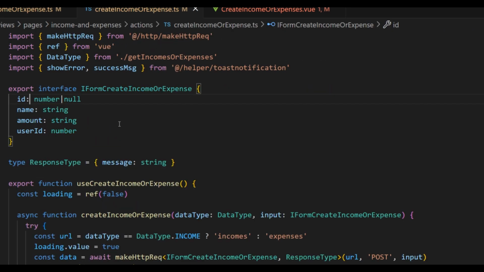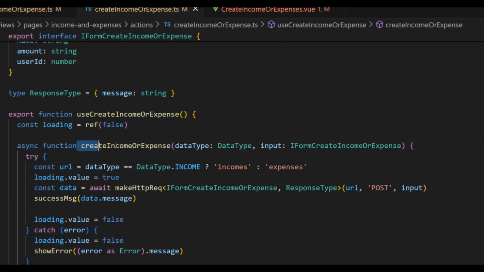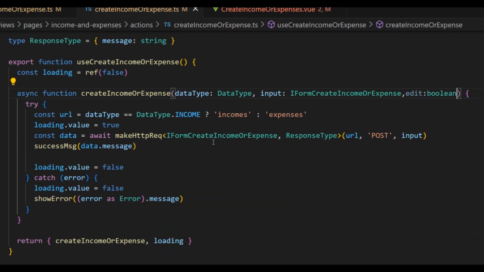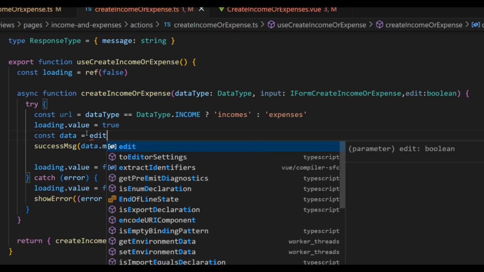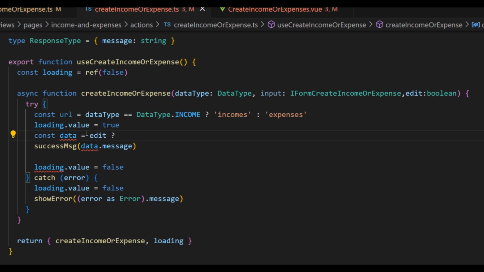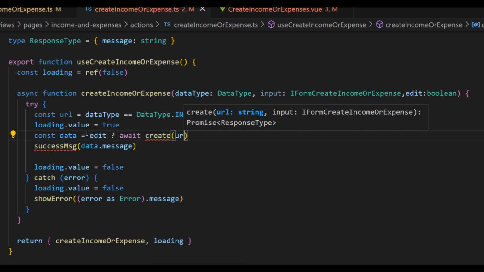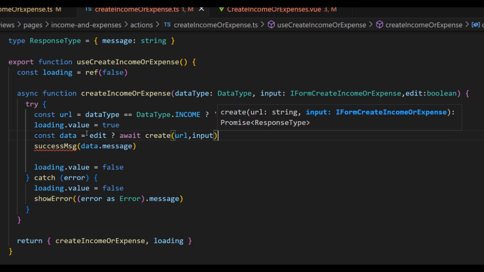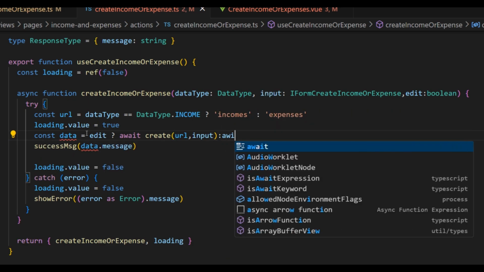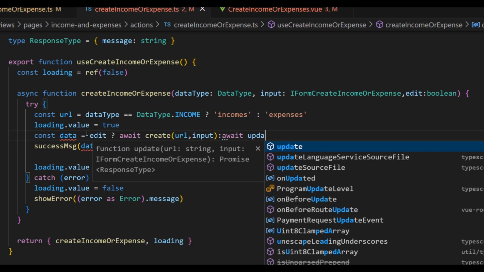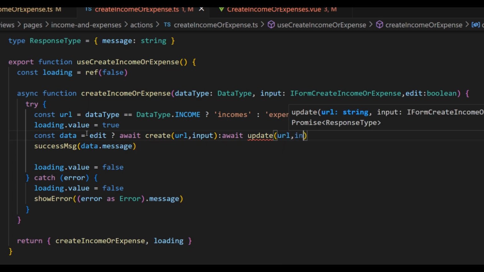And then I'm gonna go back, and right here we're gonna pass to our create income or expense function another parameter, edit, of type boolean. And right here we are going to use this boolean property, edit, with a ternary operator. If edit is true, we're gonna call await create. We're gonna pass it the URL but also the input. Else we are going to call update. We're gonna pass it the URL and then the input.